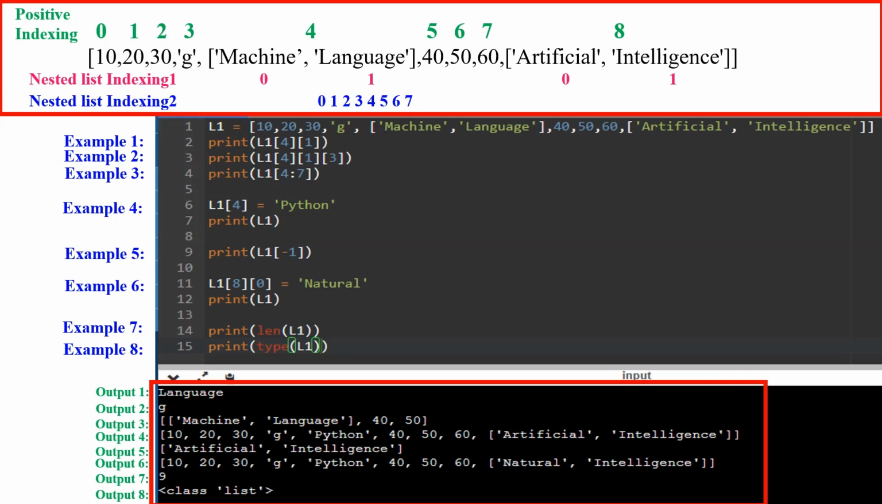Now look at example 5. print(L1[-1]). This statement accesses the last element of L1, which is [artificial, intelligence]. Therefore, it will print [artificial, intelligence].